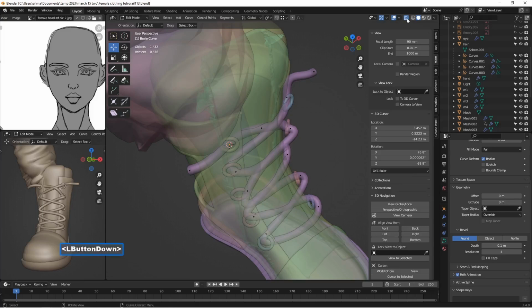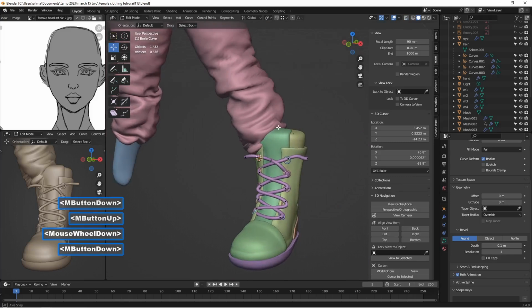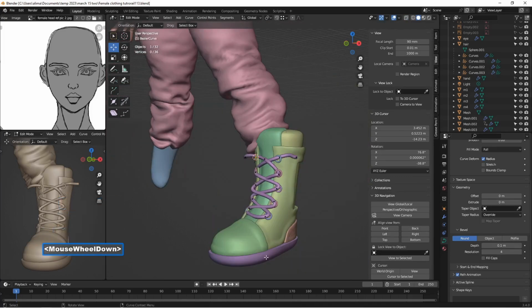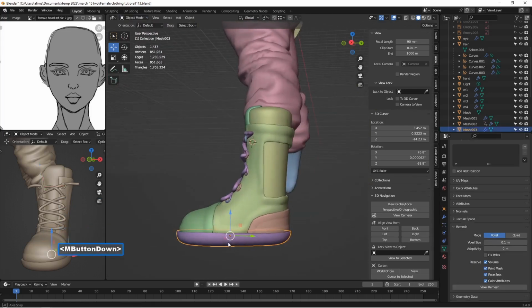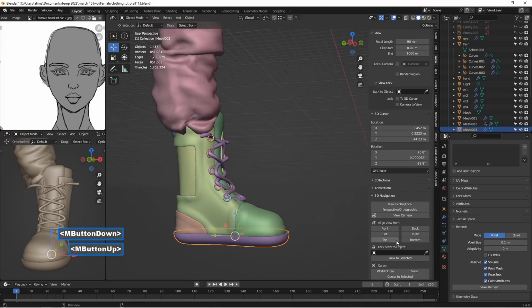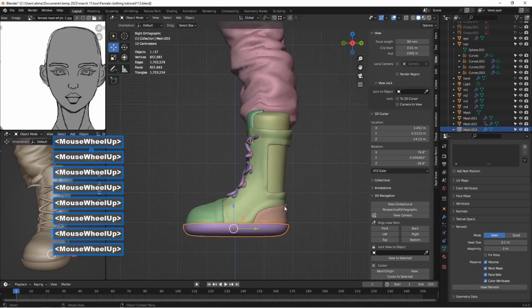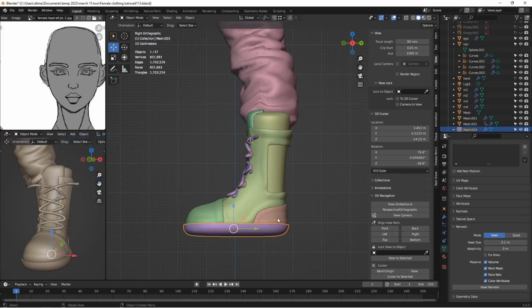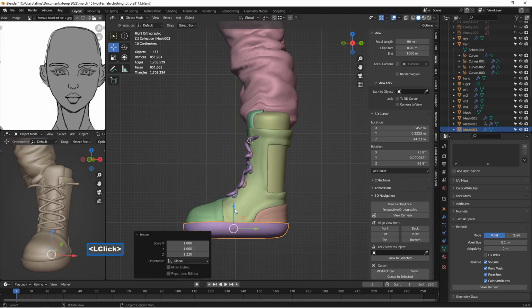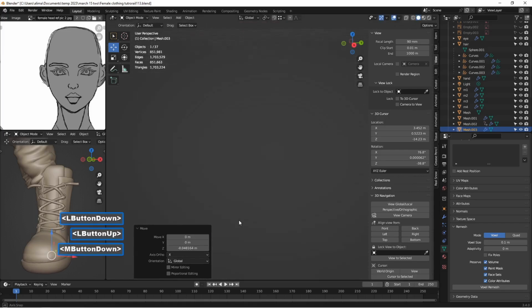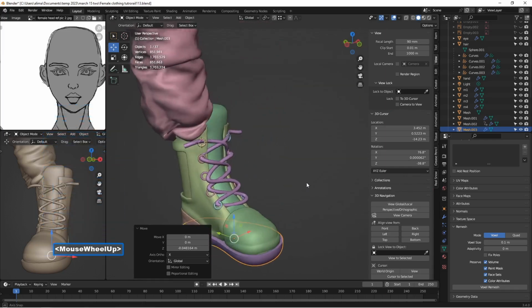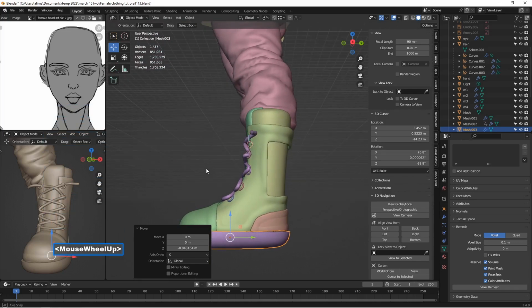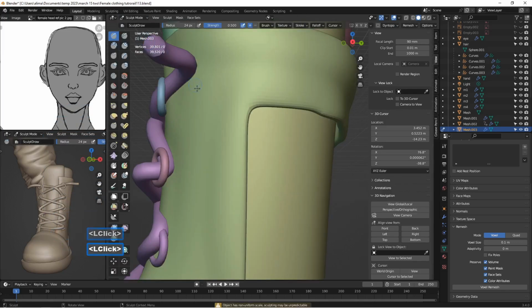Okay, I'm going to go up and turn off the X-ray. All right, what we want to do now is go to object mode and select here. I'm going to press S to scale on the Z-axis to make that somewhat thicker. And the reason why I did that is I want to go to sculpt mode.